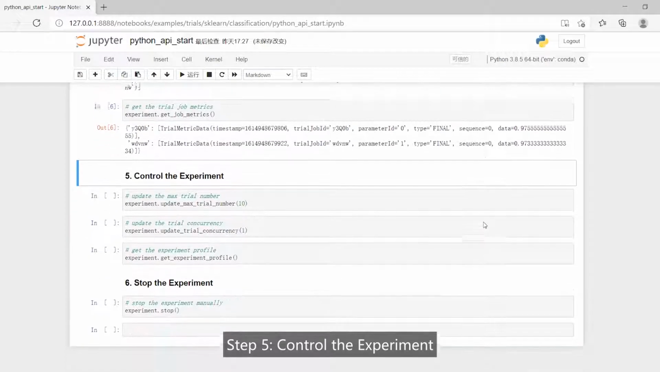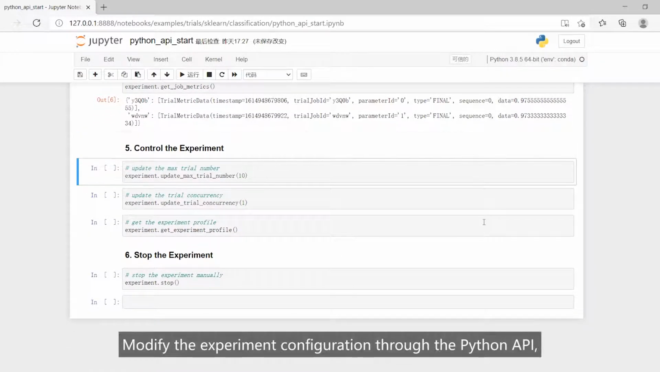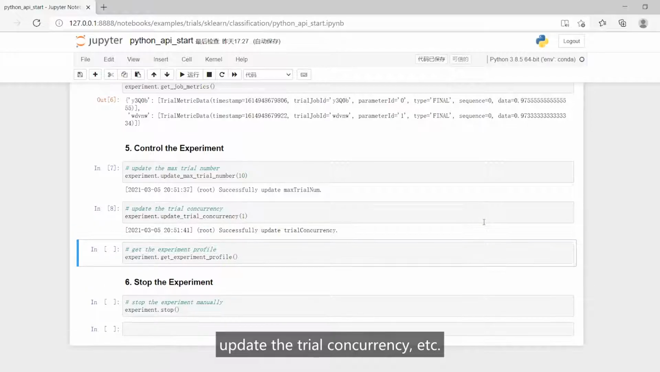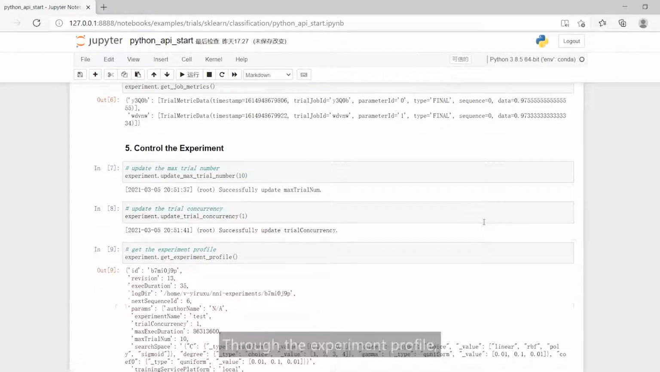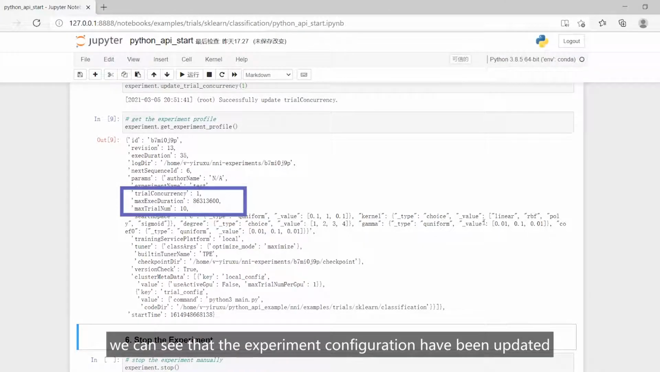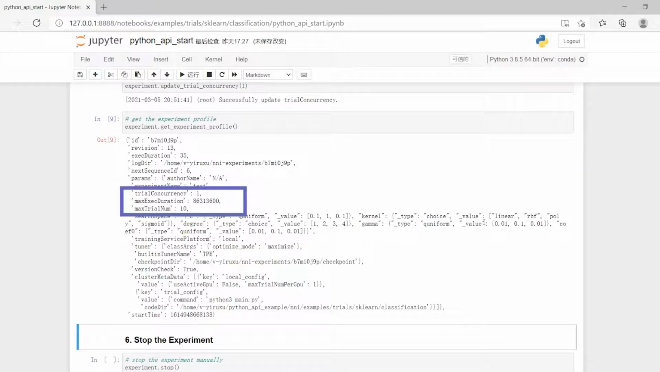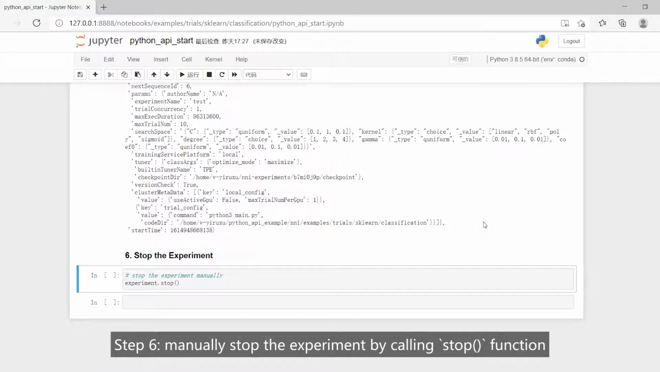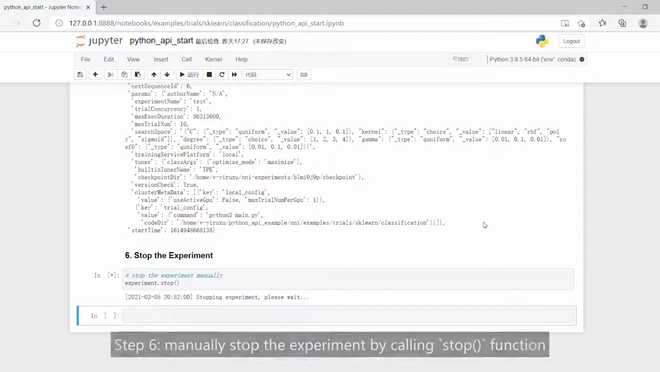Step 5. Control the experiment. Modify the experiment configuration through the Python API, for example, update the max trial number, update the trial concurrency, etc. Through the experiment profile, we can see that the experiment configuration has been updated. Step 6. Manually stop the experiment by calling the stop function.